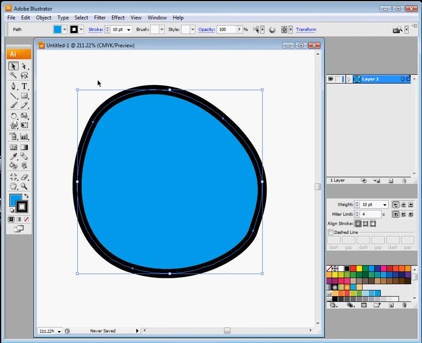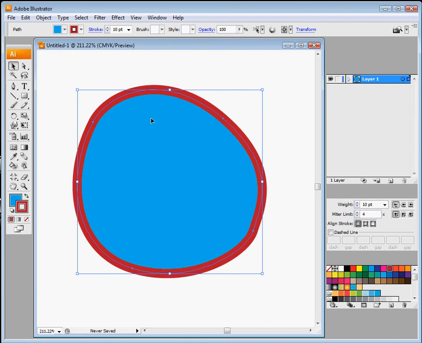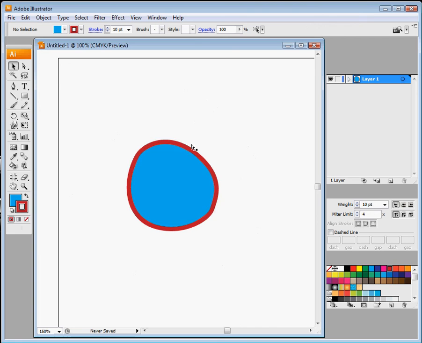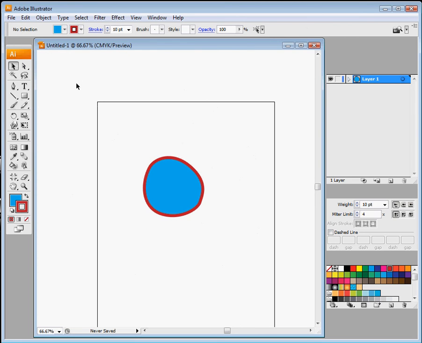Also, if you want to change the color of your stroke, make sure that the outline stroke is in the foreground of the fill. So if we click on, let's say, this red, the stroke becomes red. Anyway, that's pretty much how you can use that tool.